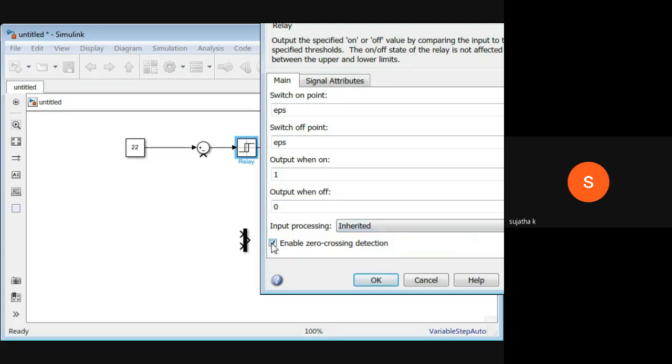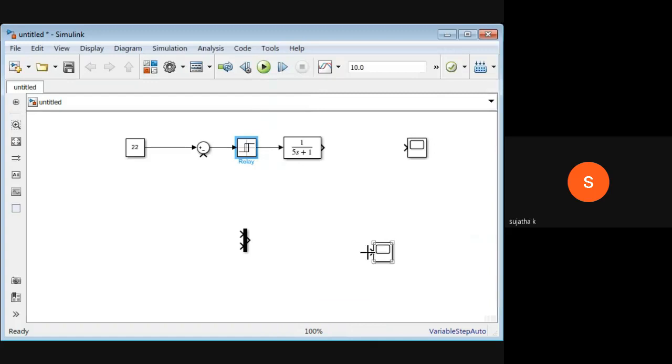So now here, from this multiplexer, I'm going to connect to the output of the relay, and from this end, I'm going to connect to the input. Then from here I am going to connect to the scope, right? I have connected to the scope.